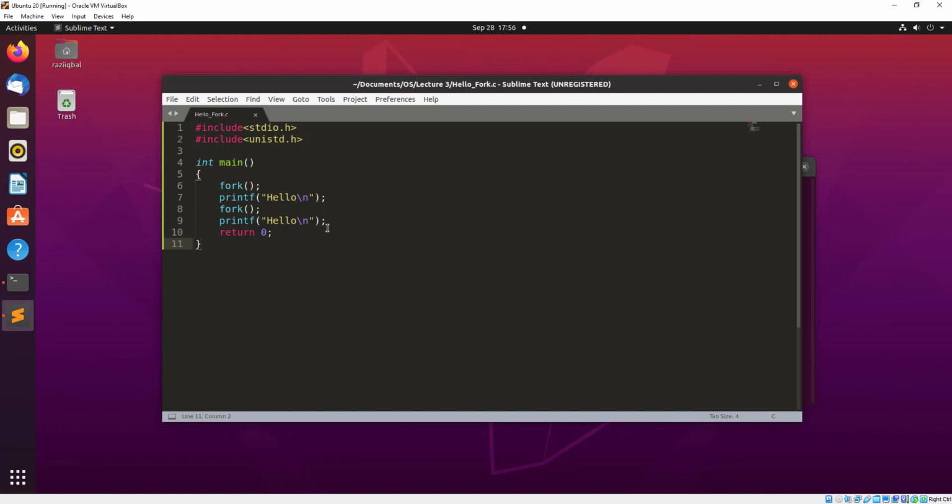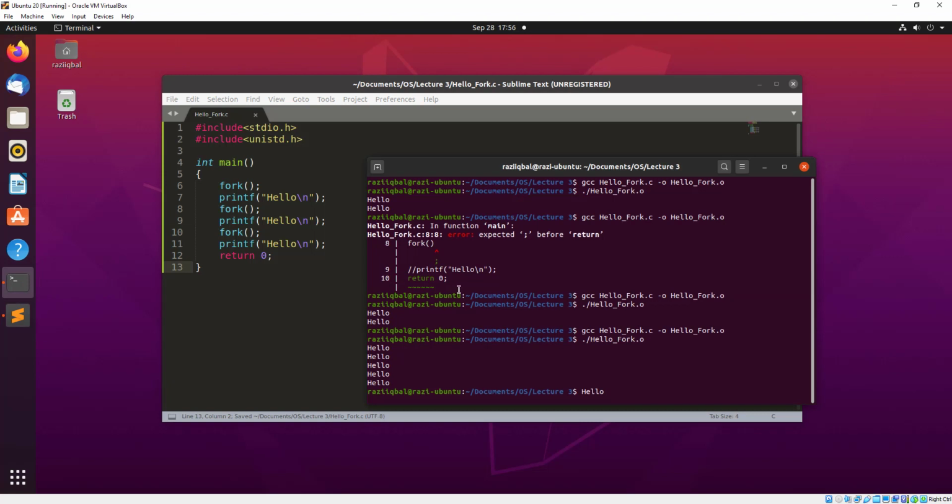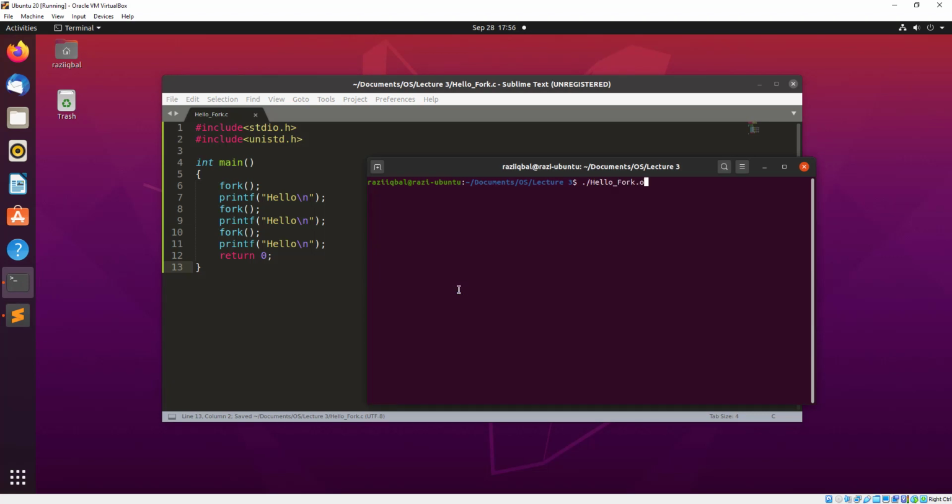Now let's do this once again to further understand what's going on. Let me print fork again, and let me print hello again. What do you think, how many times the hello message will be printed? Let's see what's going on. So let me clear this up. Let me compile this and run this, and you will see. Let's count how many times.